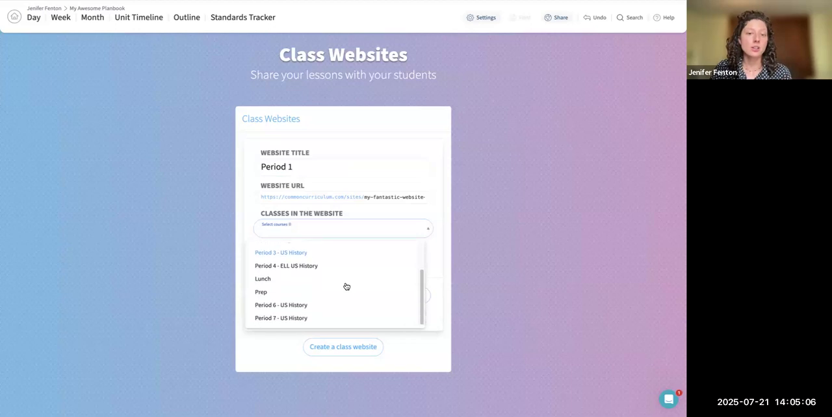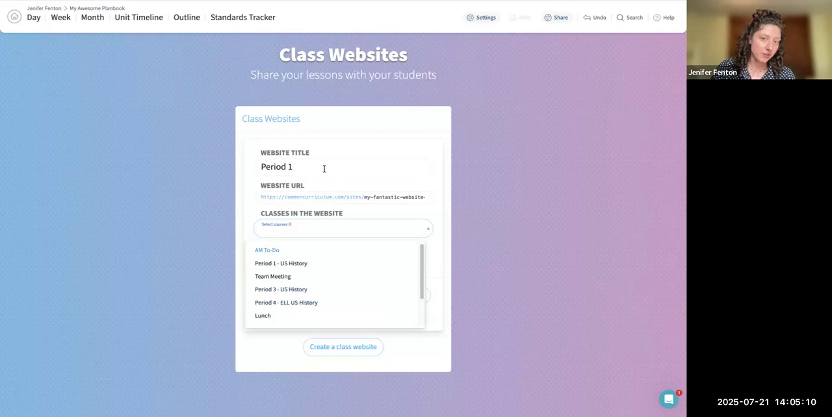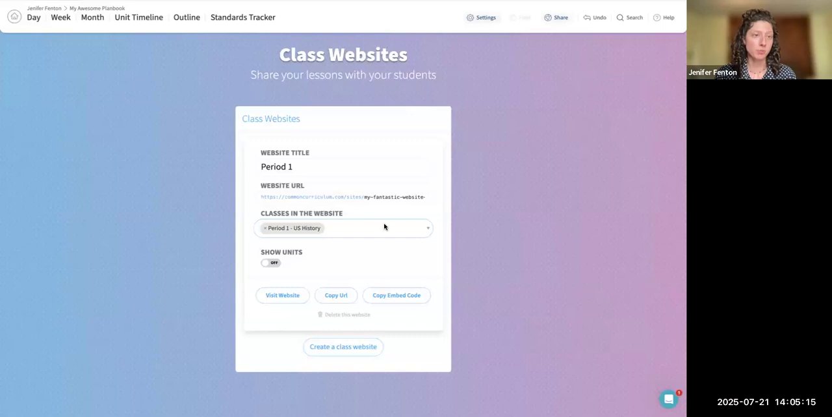These are all of the sections that I have in my plan book. I'm going to set this up for my period 1, so I'm just going to click period 1. But you can put multiple in there.